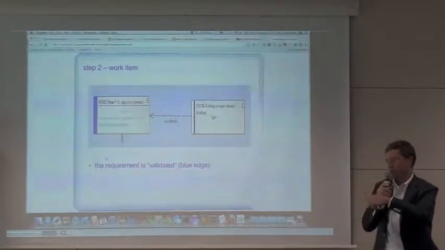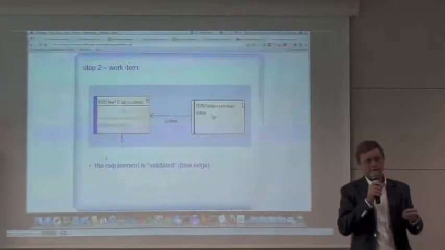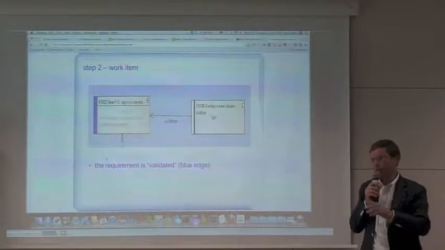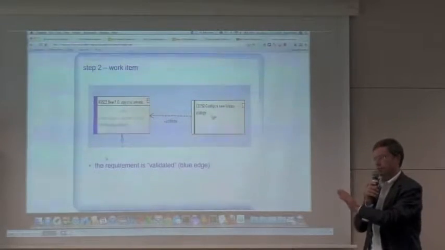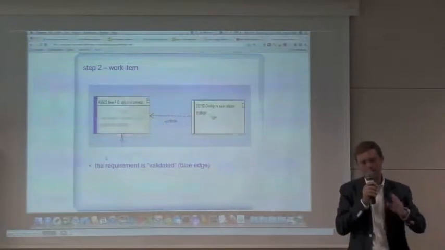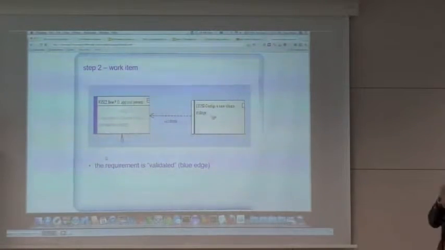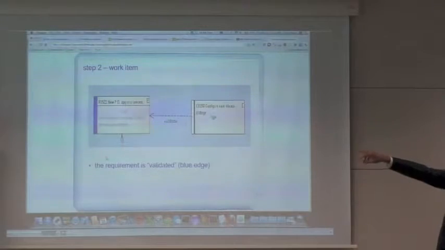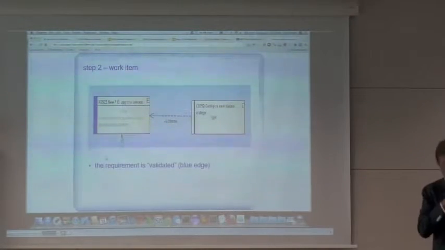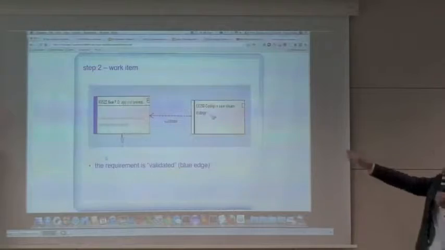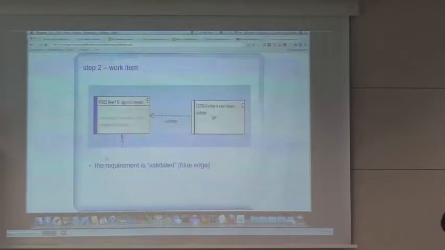The tool that we use also has some reporting functionality, so with some templates we can produce exactly the specification document that is attached to the contract or whatever else. For example, here you see that the requirement is with the blue edge and is validated, that this work item is white and is proposed, just to understand the status quickly.